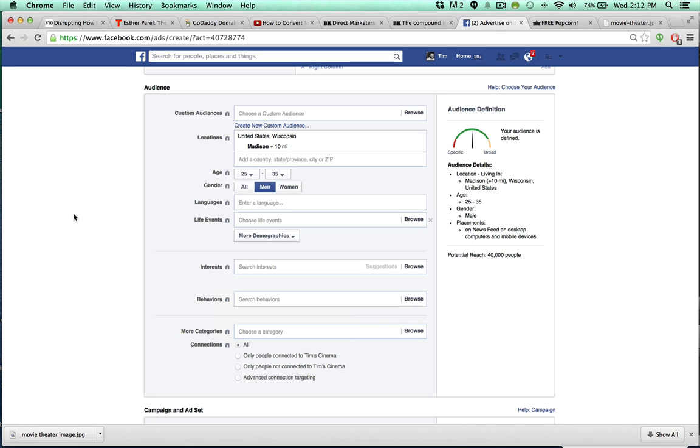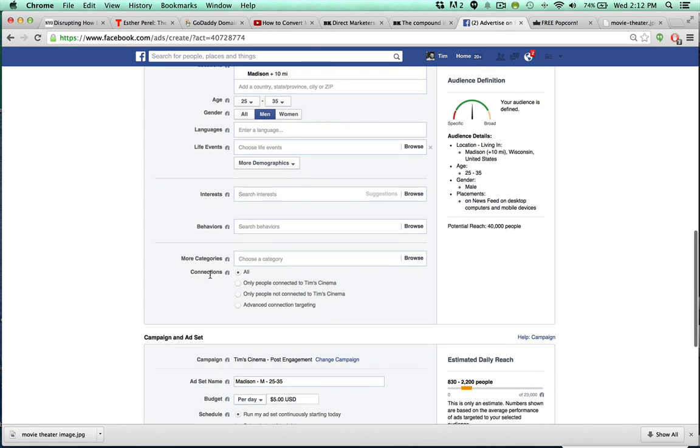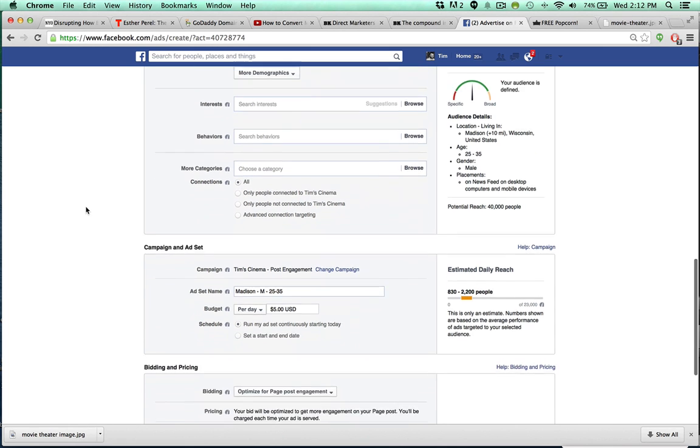But for our purposes for this video, we'll just say that we're targeting Madison, Wisconsin plus 10 miles, ages 25 to 35, males, because we think that maybe males are more likely to click on this coupon because maybe they're going to take their girlfriend or their wife out for a date and they want to be able to get a free bucket of popcorn, right? So it's going to show to 40,000 people, and connections we'll just go with all.